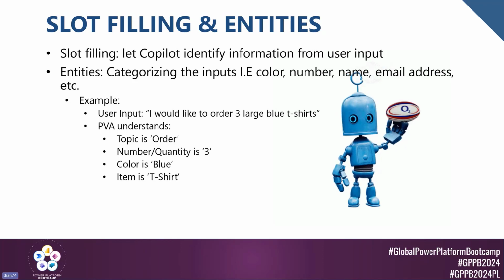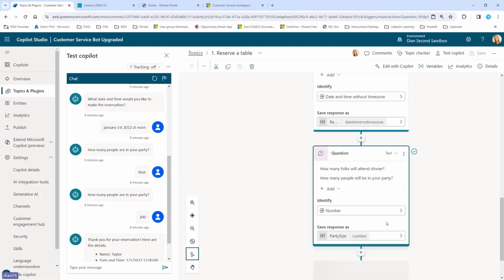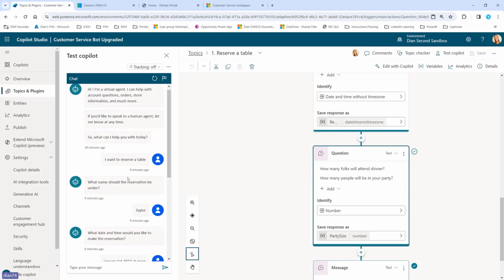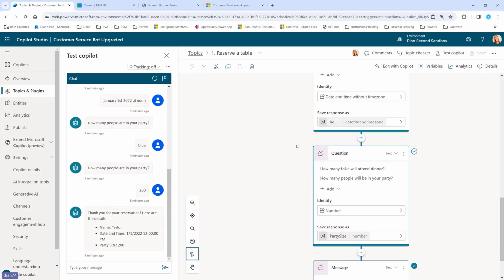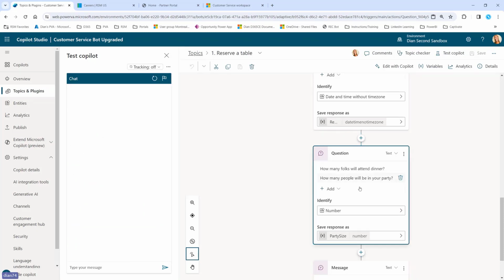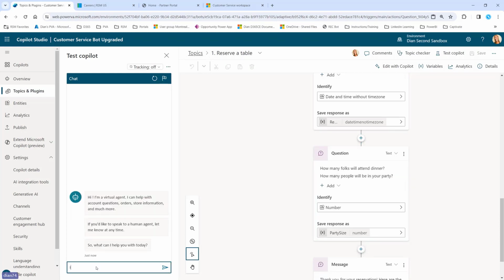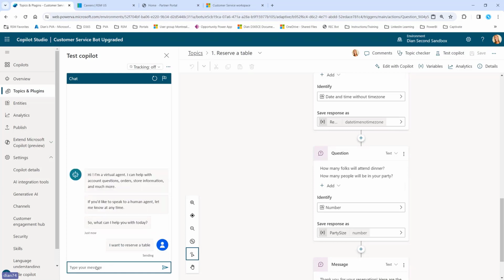So again, I'm going to go back here. This is kind of what we're saying. Where was it? Did I do any of that? I did not do any of that, but let me show you what I'm talking about. So we're just going to rerun this again. And I'm going to say, I want to reserve a table.